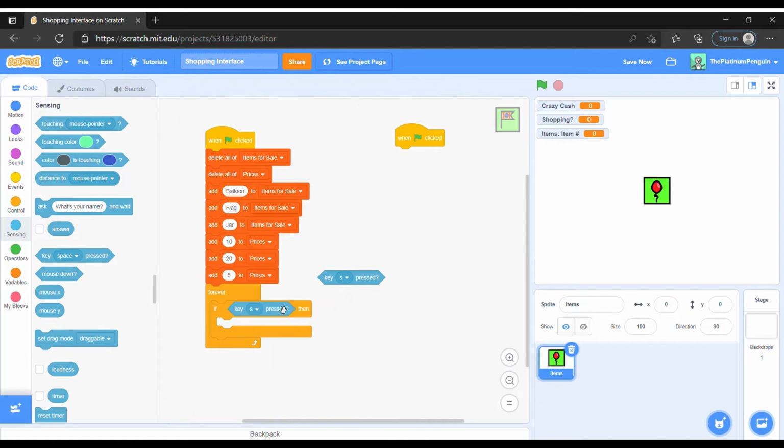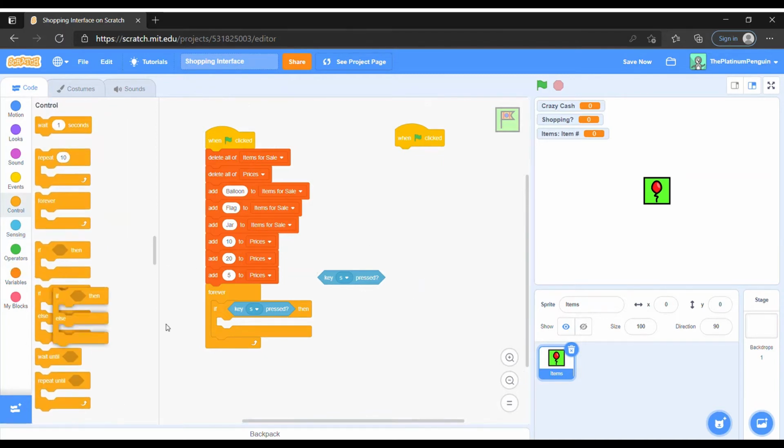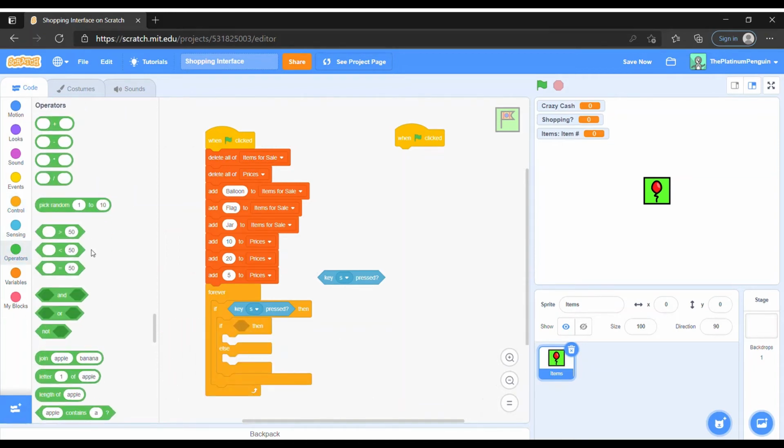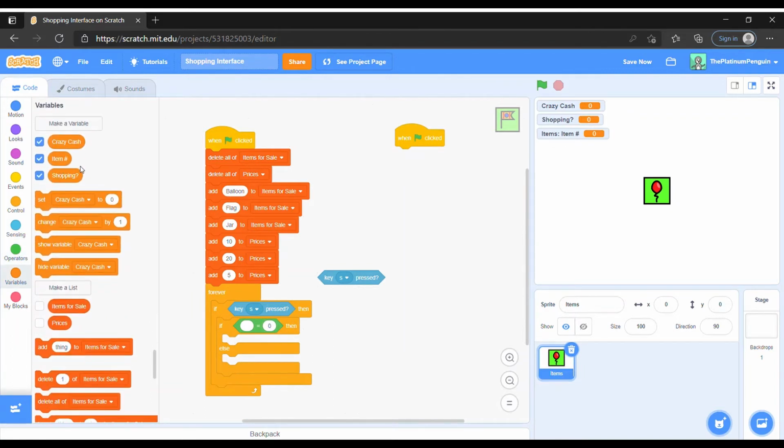So now we have that where when key S is pressed, now we want to go to the if and the else statement. If shopping equals 0, then that means the shop is going to be closed. But if shopping equals yes, that means it's going to be open.